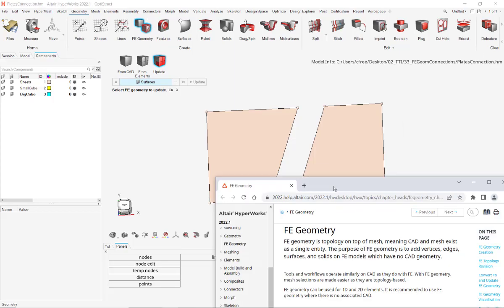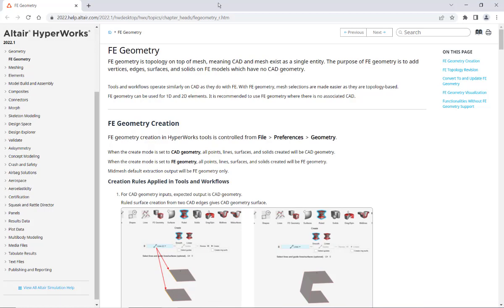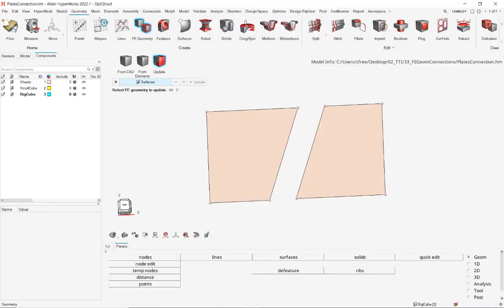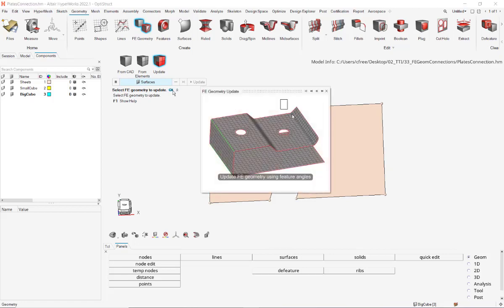FE Geometry has a good article in the help, so that's a good reference for you. And then of course you can always go to the tool, Geometry, FE Geometry, and check out some of the videos that we have here.